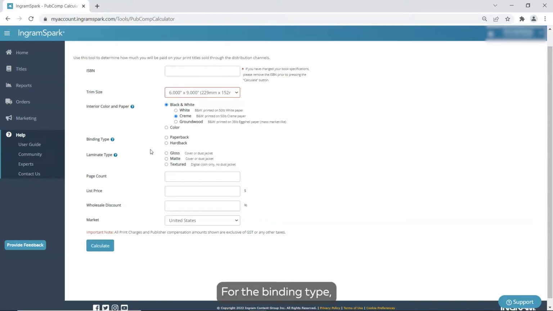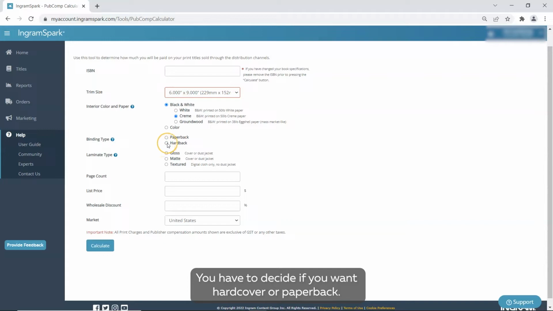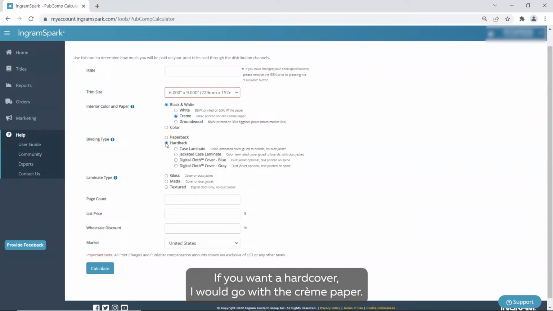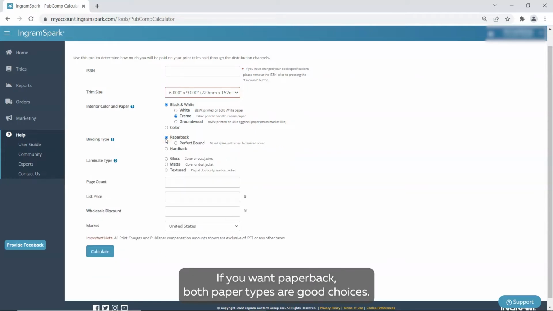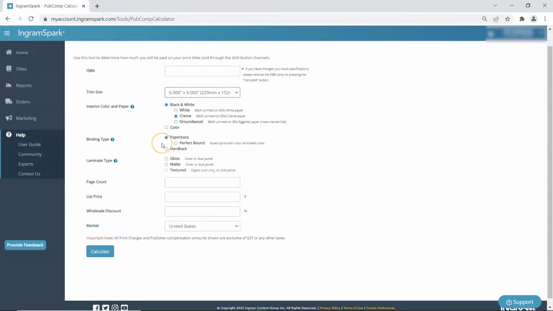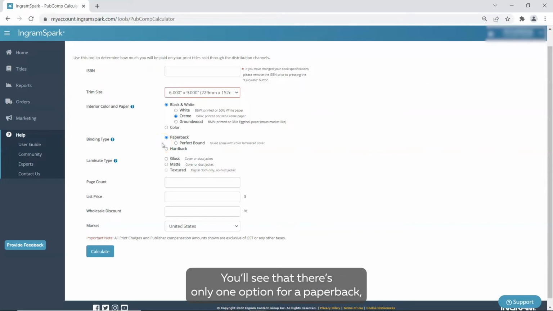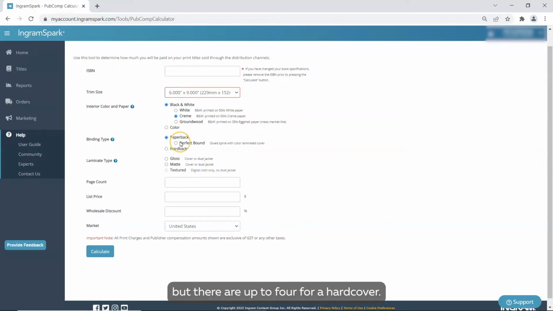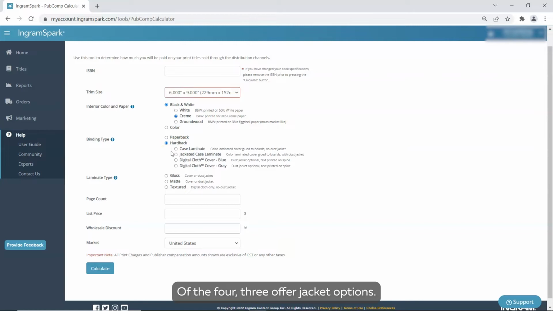For the binding type, you have to decide if you want hardcover or paperback. If you want a hardcover, I would go with the creme paper. If you want a paperback, then both paper types are good choices. Just choose one to start, and then you can change it later to see what pricing would look like for each. You'll see that there's only one option for a paperback, but there are up to 4 for a hardcover. Of the 4, 3 offer jacket options.